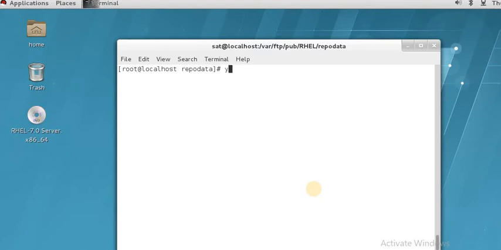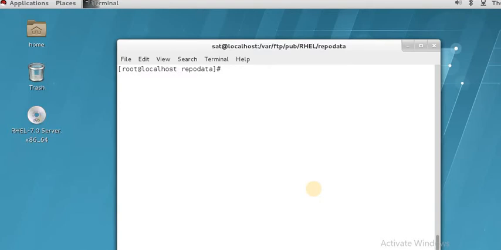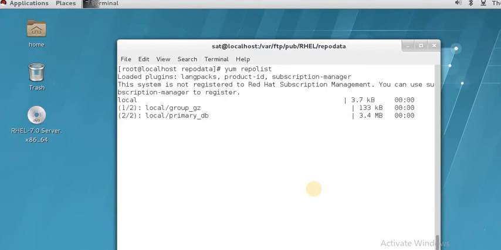Okay, so yum is on, so that all the same files cleared, and after that you have to run the command yum repo list. Okay, you see the local repo is there, repo name, and the repo list, the number of RPM files showing is 4389, and successfully we have created the repository, the local repository.